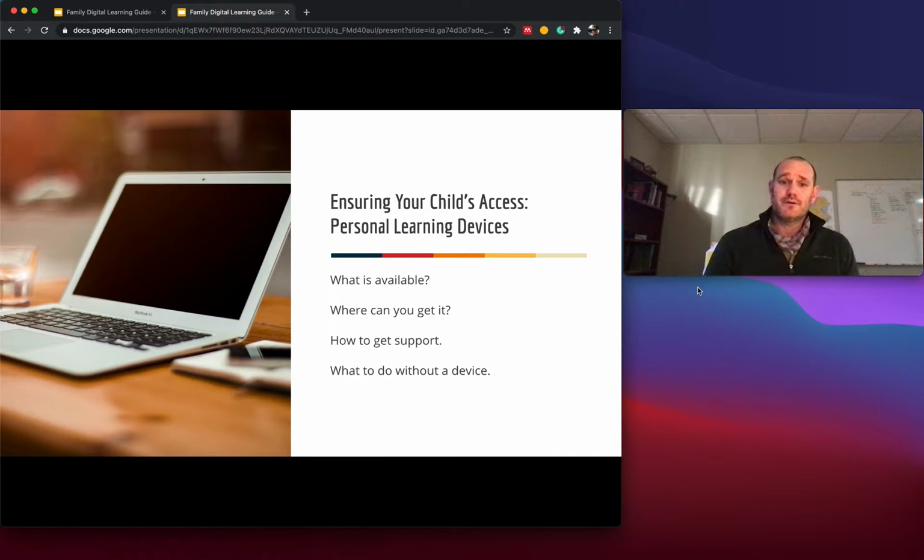So some things you want to really think about when you're talking about personal learning devices is what is available. And there are usually two ways of getting a personal learning device. First is buying it yourself and providing it, but the second is getting it from your school. Many schools are one-to-one or provide devices for students who are in a remote environment. And it's one of the things you want to talk to your school about when you're considering digital learning and online learning. Where's your school at and what are they doing?